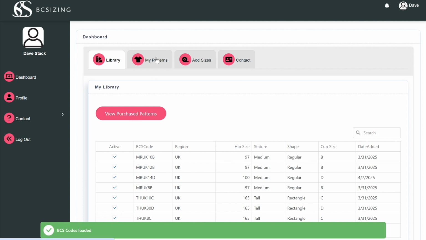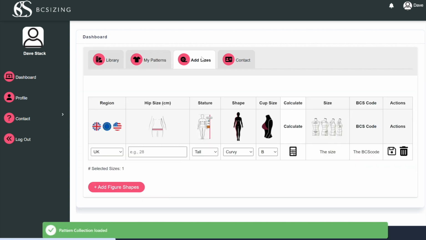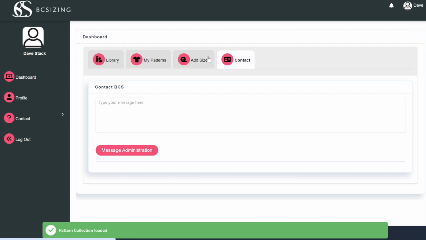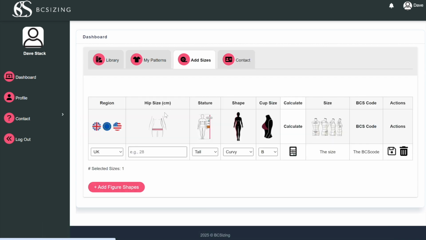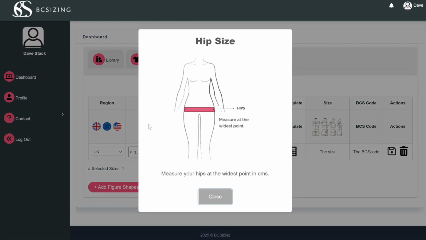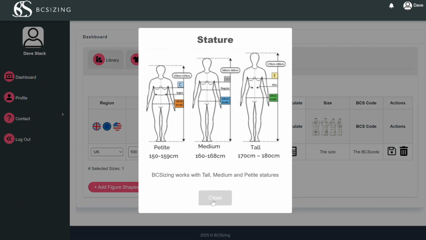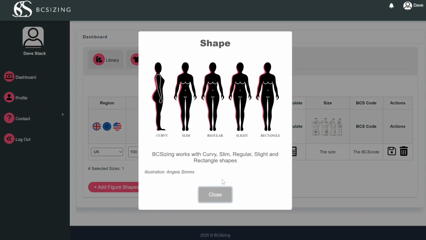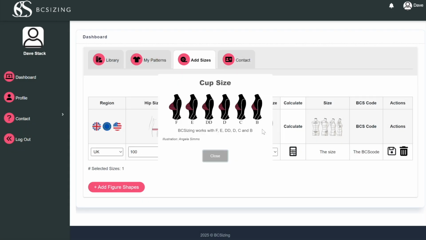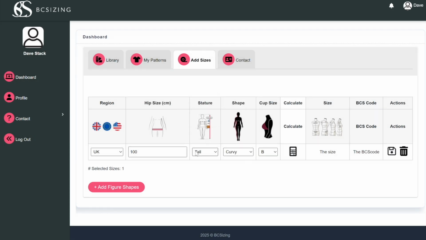The library is where you'll store your garment blocks. My patterns is for your patterns, add sizes, and an ability to contact us. You now need to complete the form by starting quoting a measurement in the hip size box. You can choose between 3 statures, 5 different figure shapes, and 6 different bust cup sizes.